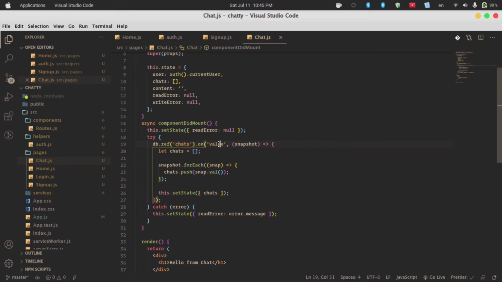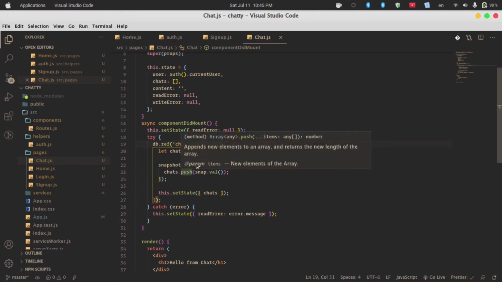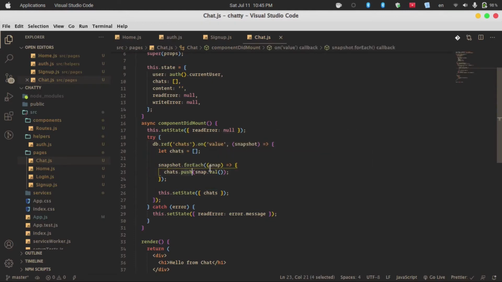We listen to the value event, which is triggered anytime a new value is added to the chats node. What is returned from the database is an array-like object that we loop through and push each object into an array. Then we set the chats state variable to our resulting array. If there is an error, we set the readError state variable to the error message.